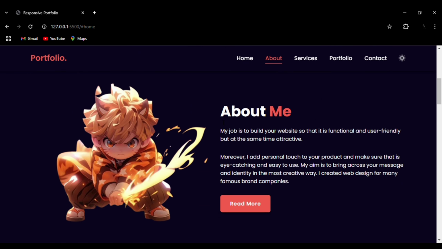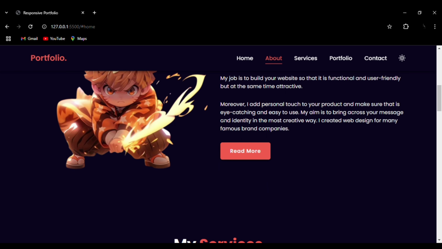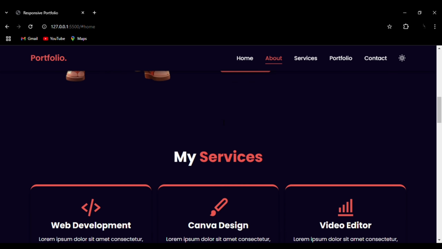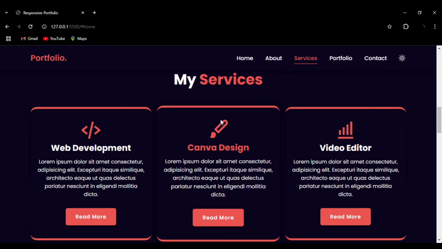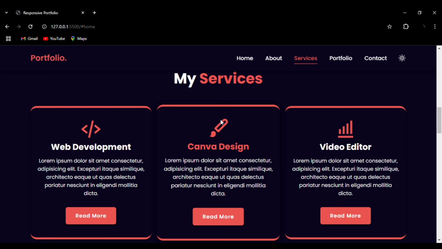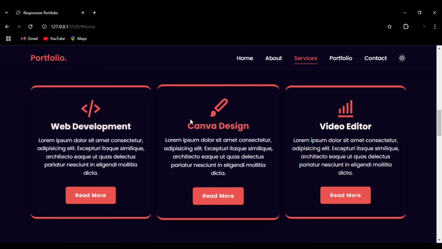Make sure that whenever you are trying to add day and night mode, definitely try to use very bright colors in your portfolio so that it can be visible, because in dark mode most of the data will be on a dark background. So try to use bright colors, like I have used dark orange, red orange color.